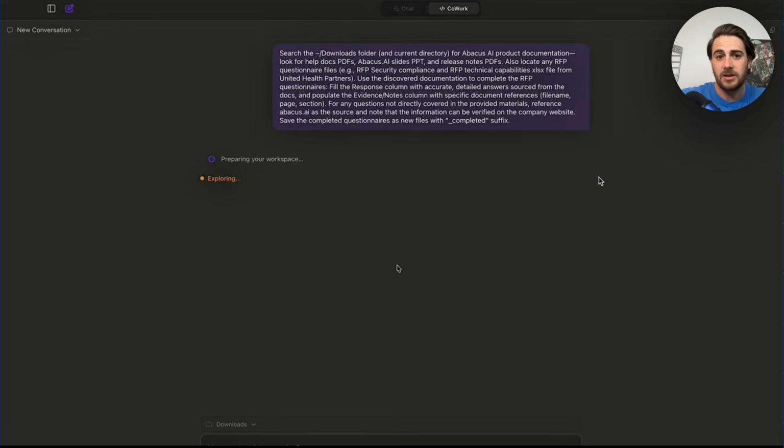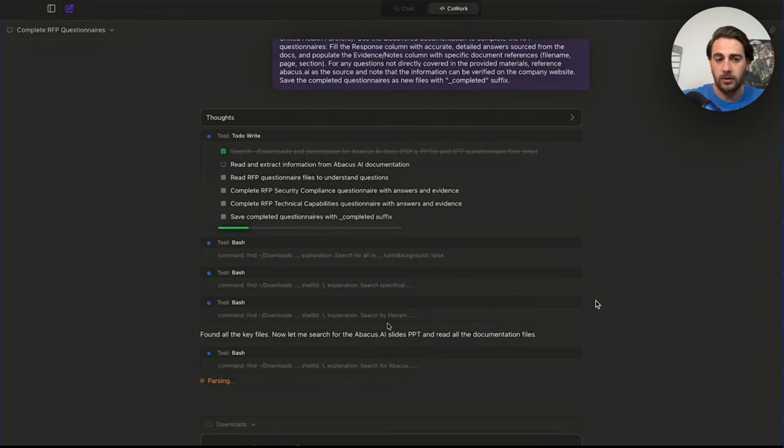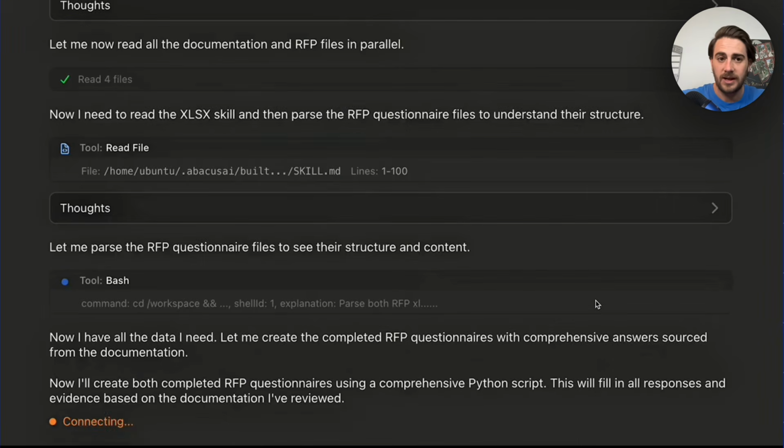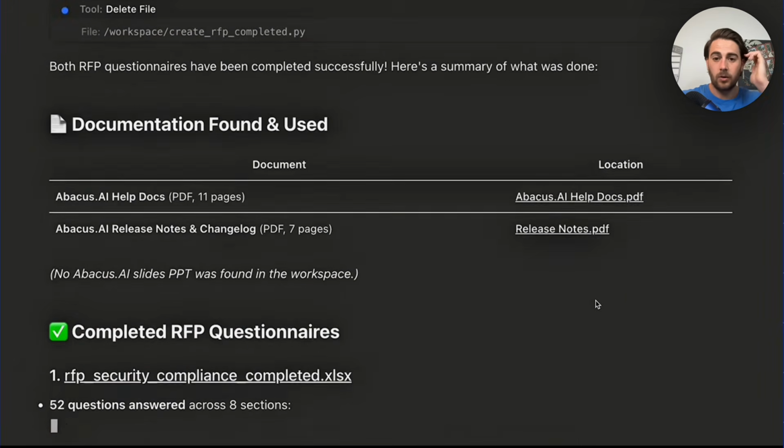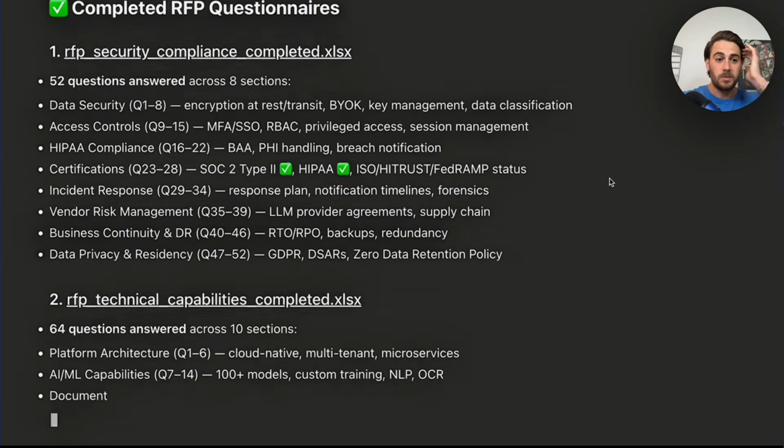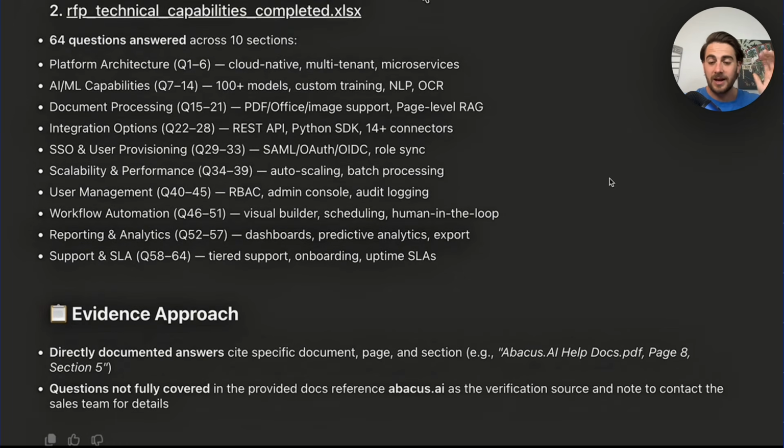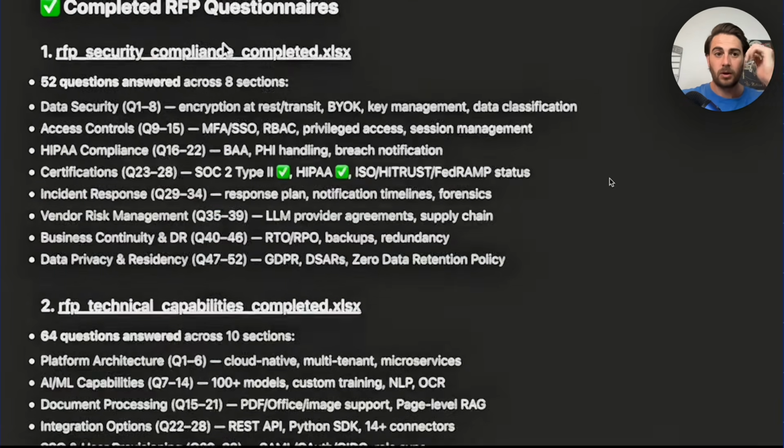That is going to be asking this to search through our downloads folder and the current directory for Abacus AI product documentation. This literally goes through, gives us everything that we wanted to look at right here. And then what this is actually going to do is go through and organize everything right here. So it's going to search, it's going to read, it's going to actually go through and create all of these. And what this is going to do is basically organize everything that I have on my computer, which is incredible.